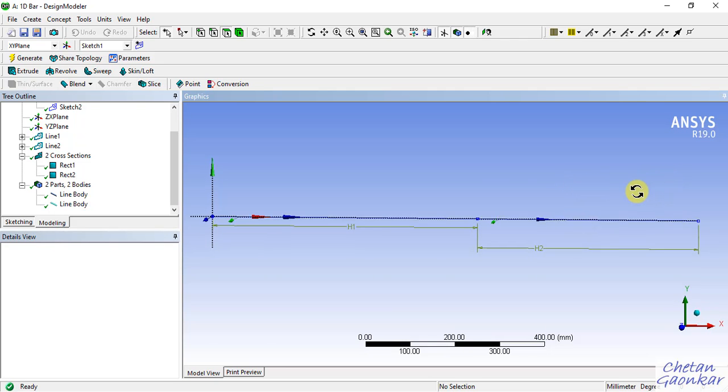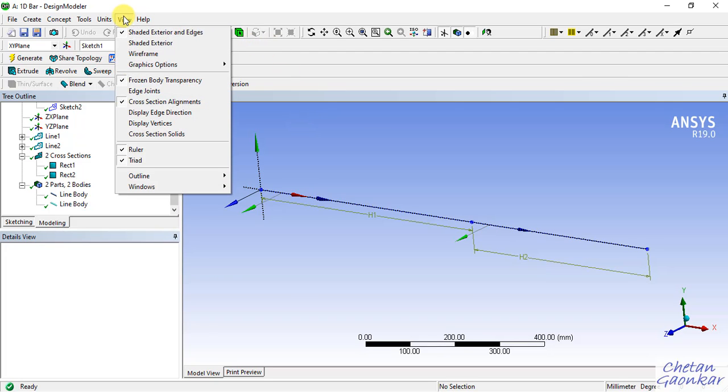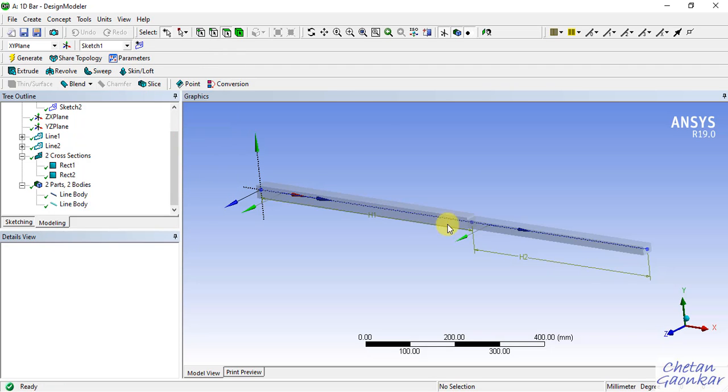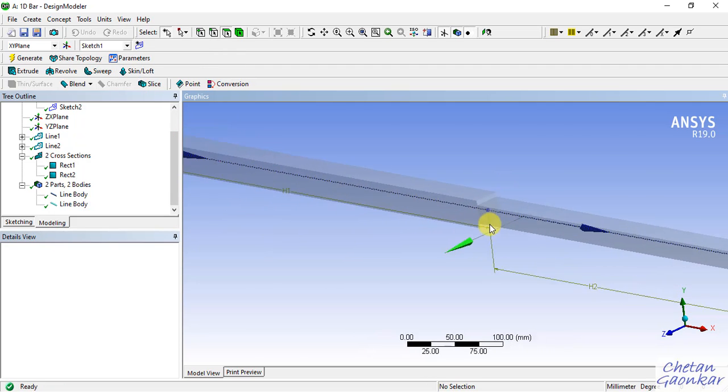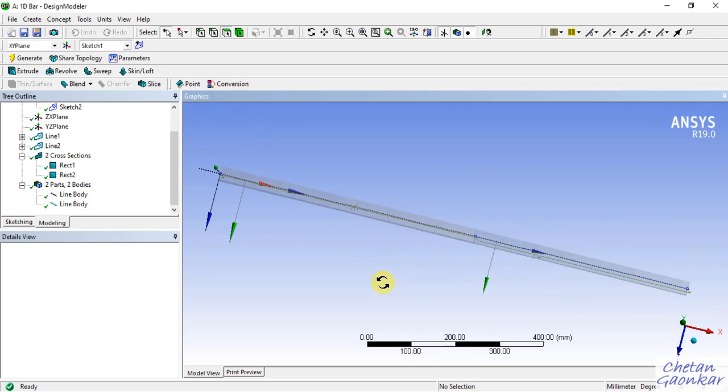Now your question may be, although we have assigned the cross section, we cannot see it. That is because we have not activated that option to see the cross section. If you really want to see whether it has taken the proper cross section or not, just click on this view and then click on this cross section solids. You'll be able to see the cross section here, right? You can nicely see the cross sections.